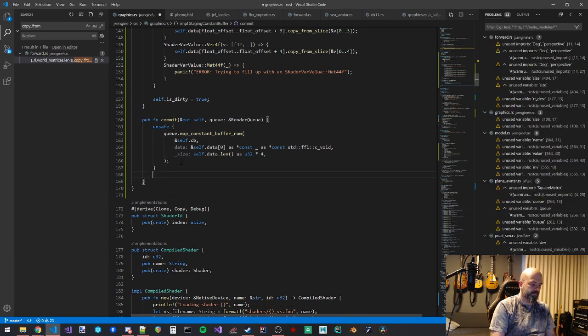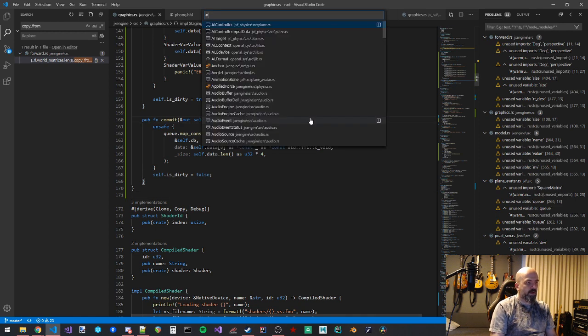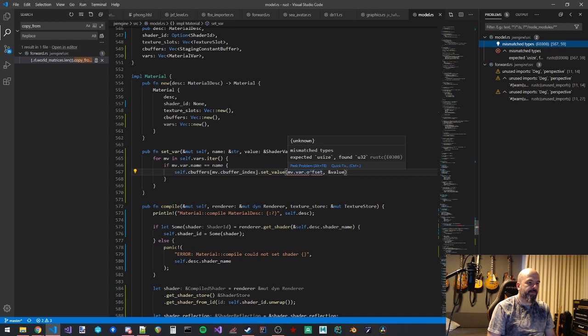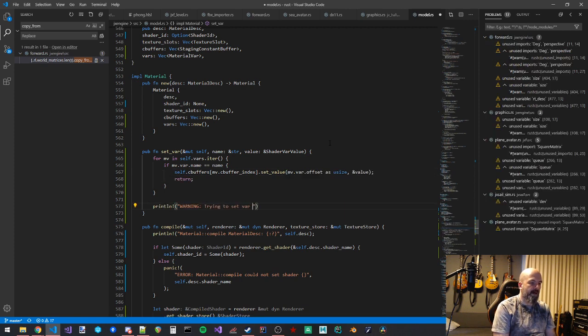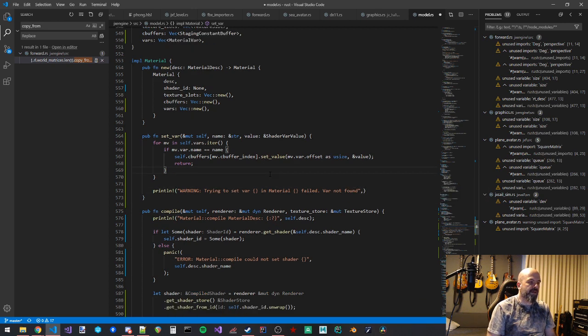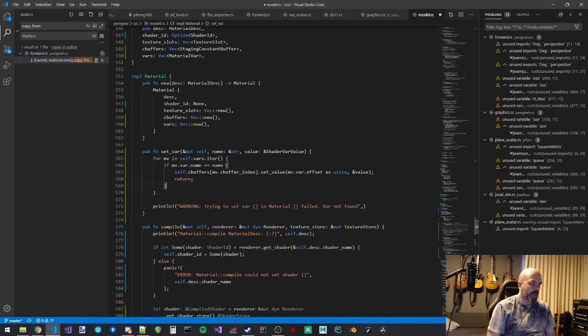And of course, self is dirty, is not false. Ooh, all right, okay. So back to the material. Okay, offset. Trying to set a material setting failed, but not found. This is possible when loading something where the shader has changed, so it makes sense that this is a warning for now and not really that bad.